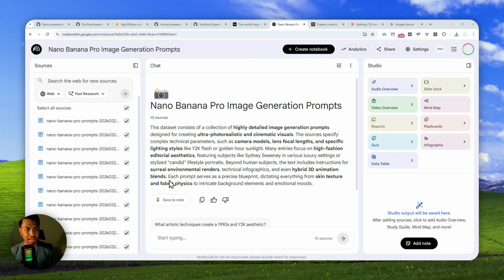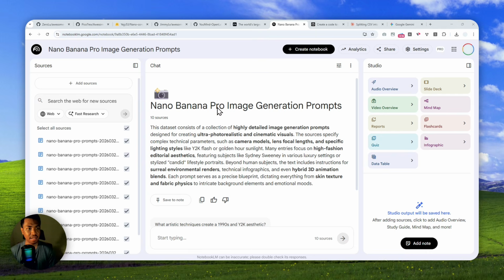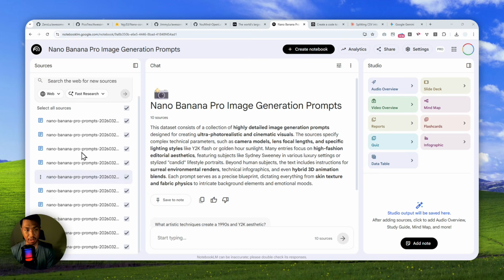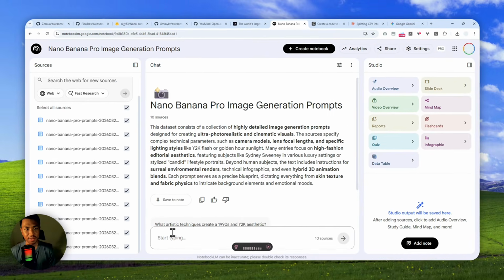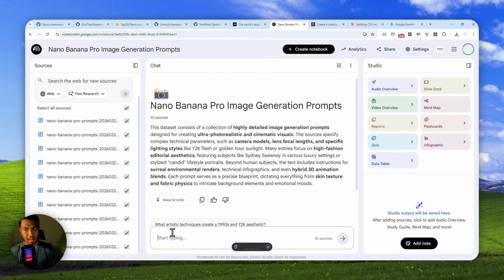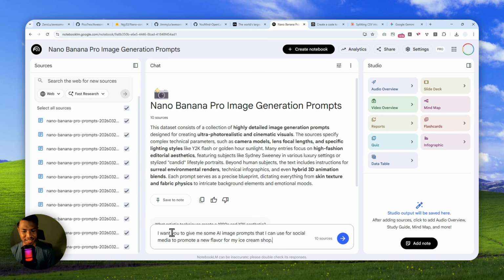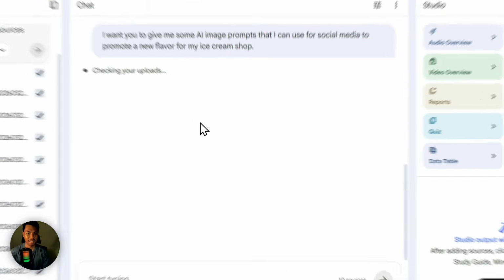Alright, so it took about a minute or so to process these items. So right here in NotebookLM, you can start asking AI about any prompts that you want to pull from this content. So let's say, I want you to give me some AI image prompts that I can use for social media to promote a new flavor for my ice cream shop. Yeah, that's a very niche category, but let's see if I can get something from this notebook. Let me just send a message and just wait.